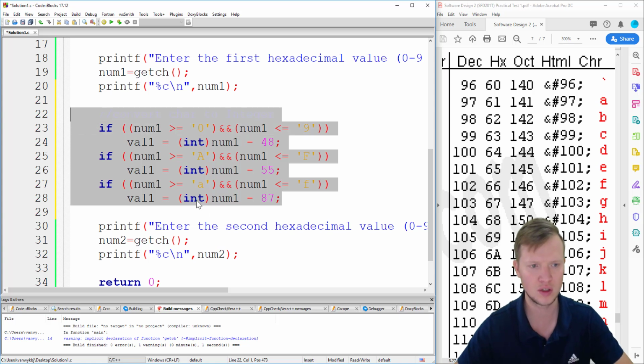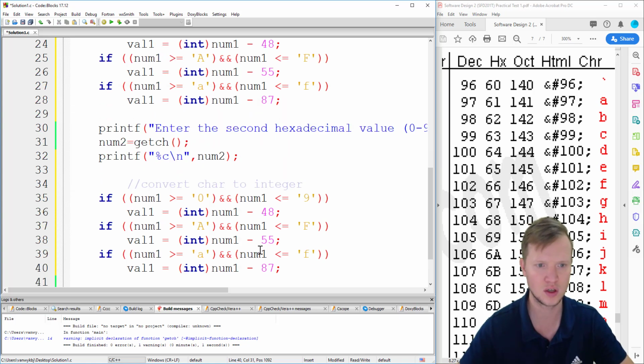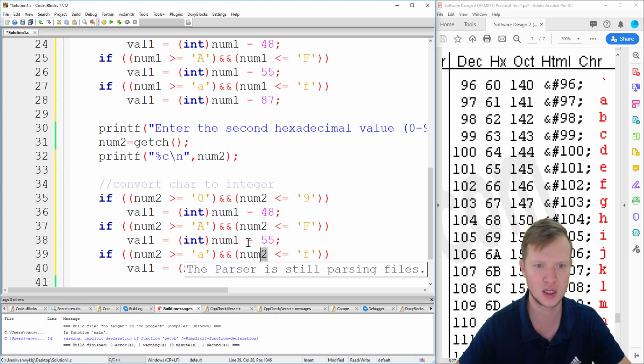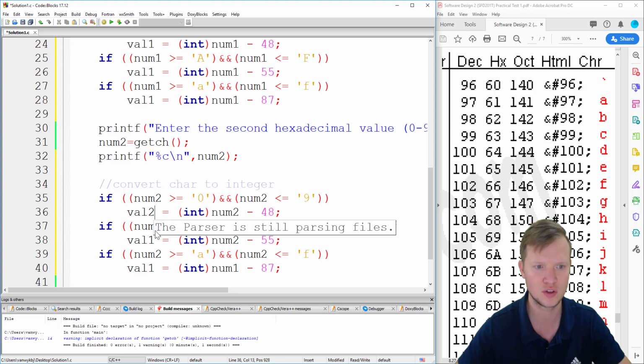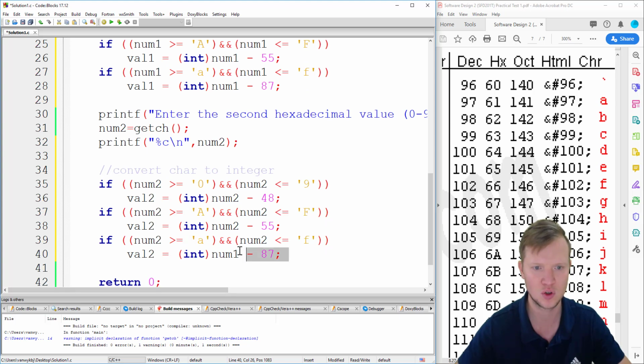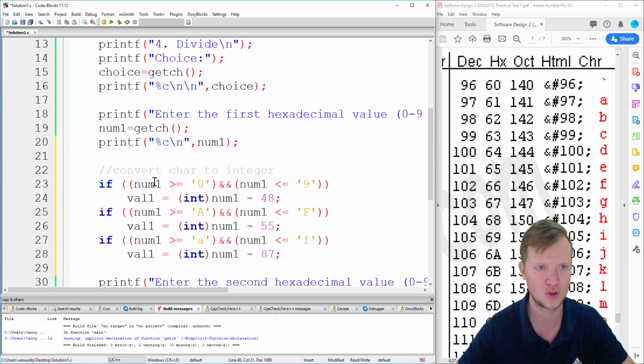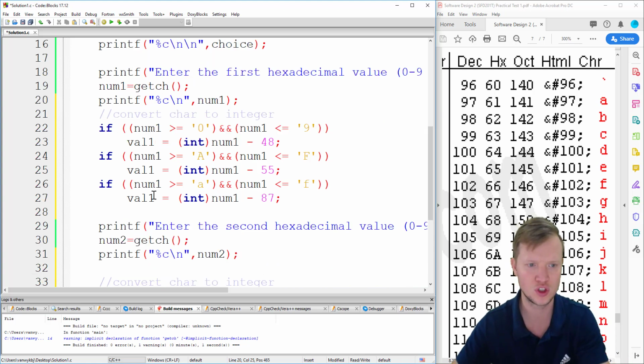If we know that this works perfectly, we can copy and paste this and change num1 to num2. Just a disclaimer, if you do copy and paste like this, always make sure that you change everything correctly, because copy and paste mistakes happen. So num2, val2, num2. Everything is now perfect, and this is now our conversion.